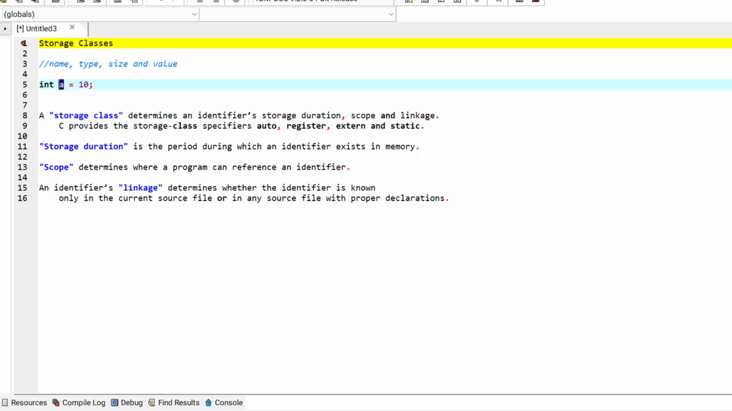One of the important things for the name of a variable was identifier, right? And in here, a is an identifier. Well, identifier has its own characteristics and attributes. And those characteristics and attributes are determined by storage class. A storage class determines an identifier's storage duration, scope, and linkage. In C programming language, we have different types of storage class specifiers such as auto, register, extern, and static, which we will be discussing in the coming episodes.